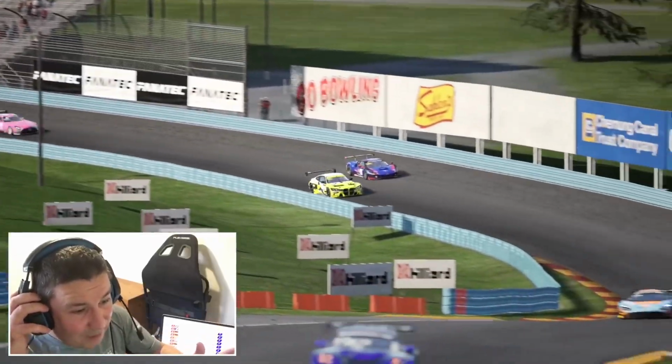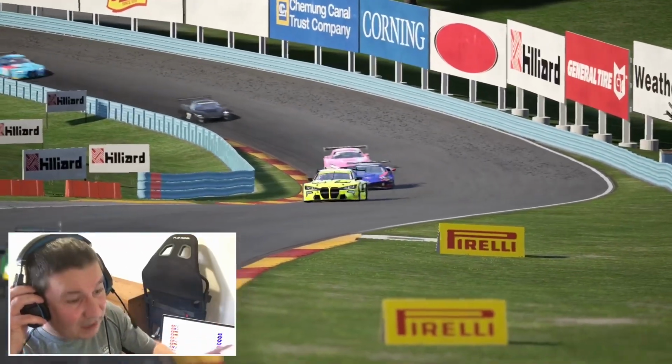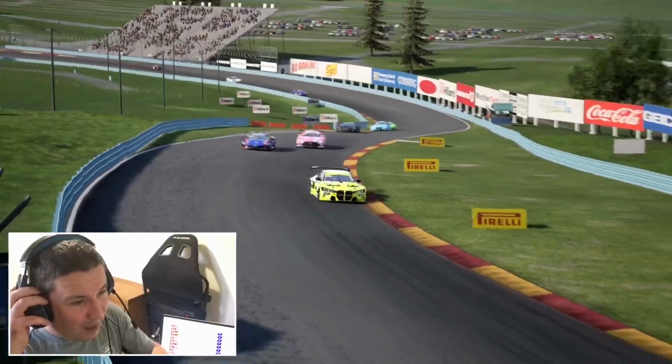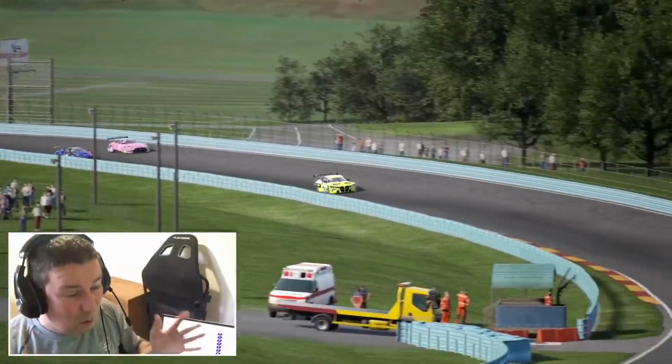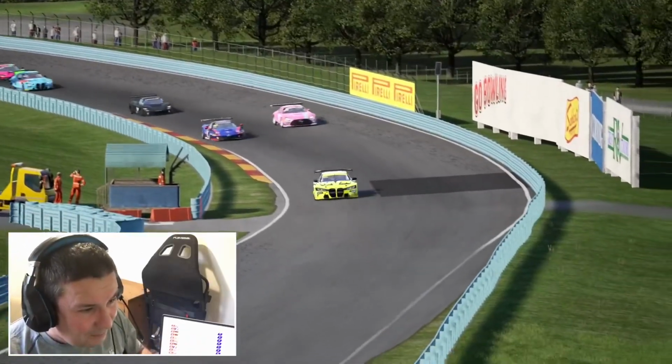And fair play to Victor Lecoq as well. He gives me the position straight back there, so no problem with that. He made a mistake and he amended for it. But yeah, really frustrating. We were on for a podium there.